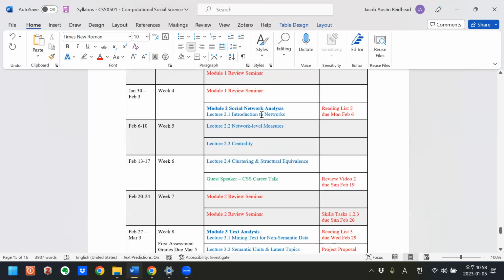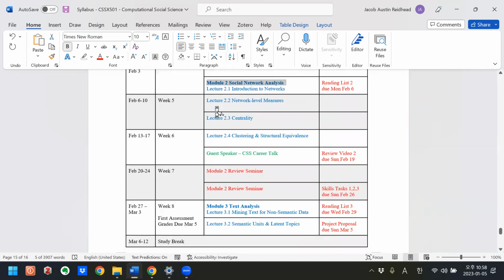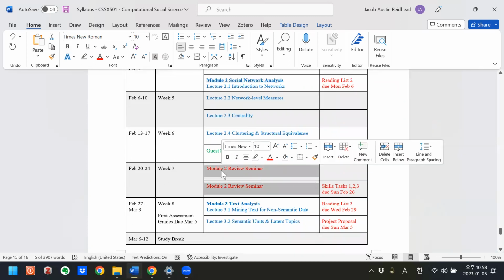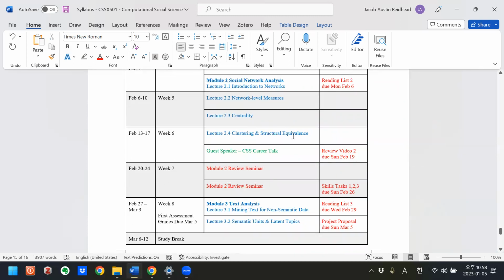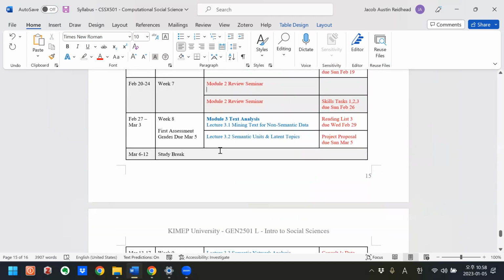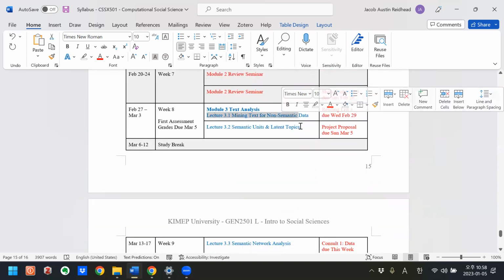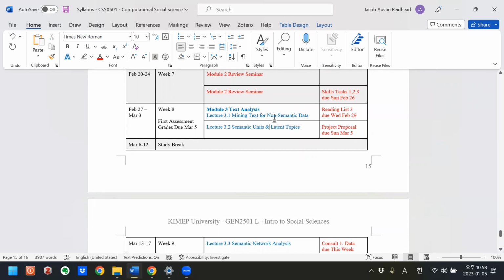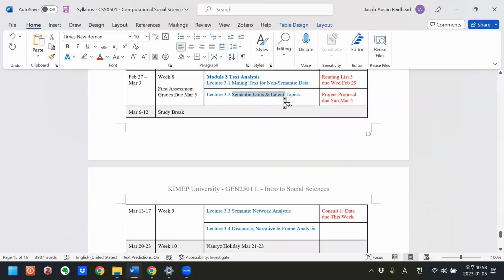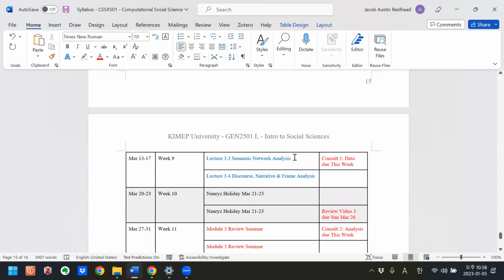for social network analysis, for example, like network level measures, centrality measures, clustering, and structural equivalence. I will give you a good foundation in social network analysis, but then I want you to have a chance to see how social network analysis is applied to a field that you're interested in. Again, for text mining, I'll give you a good foundation for mining text, semantic units and latent topics, semantic network analysis, discourse and frame analysis.